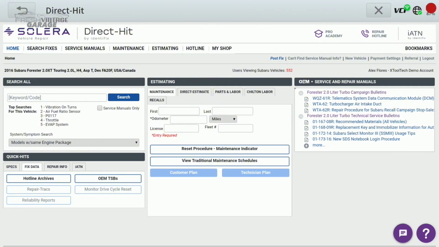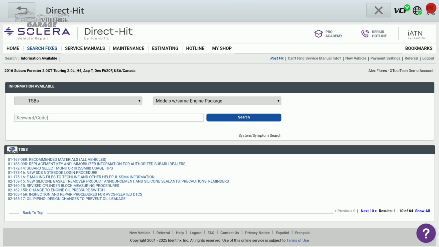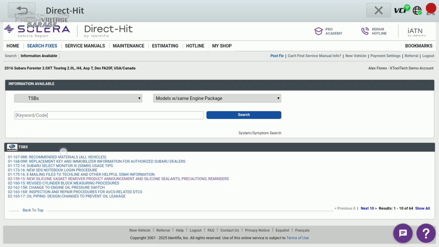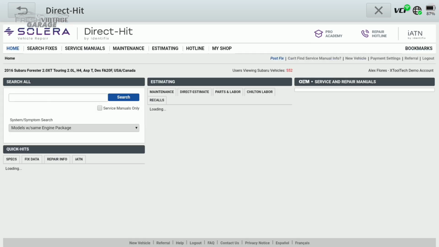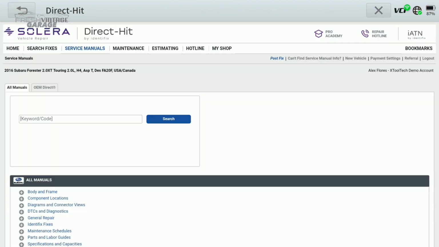Let's take a look at what's on the left here. So we have fixed data, we have hotline archives, TSBs. Let's see if we can find some OEM TSBs. Okay, so these are direct Subaru TSBs right on the scan tool. Very, very cool to see. I'm not going to click on any of them, but awesome to see we have that capability and access right there. And let's look at the service manuals here.